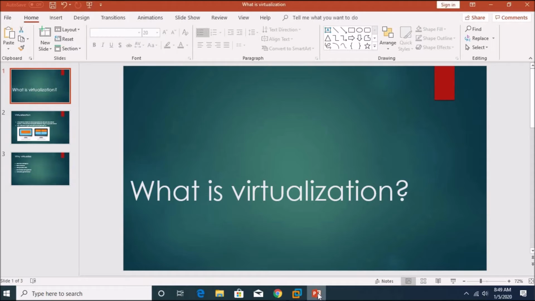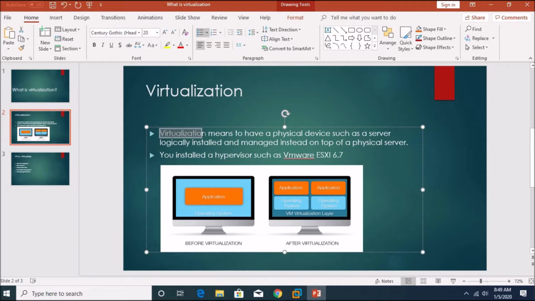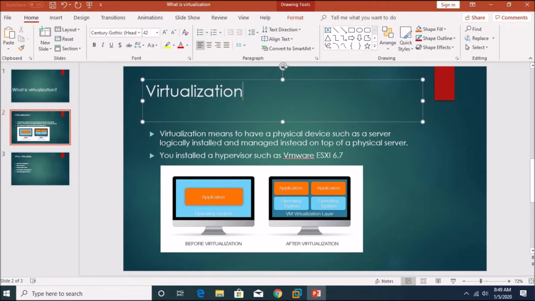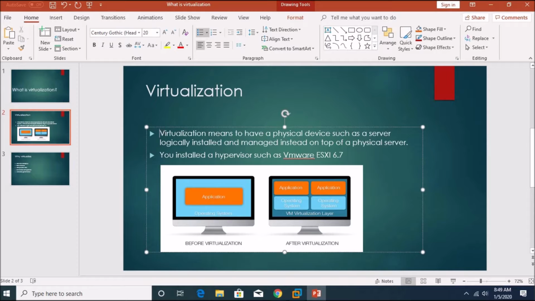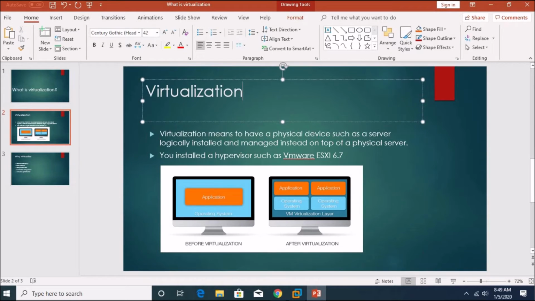Okay, before we get into the physical installation and everything, let's look very quickly at what virtualization is and why we need that. So here's a very simple definition of what virtualization is. It's more than just this. Virtualization is to have your physical devices, such as a server, it doesn't have to be a server, it can be a lot more, logically installed and managed instead on top of a physical server.